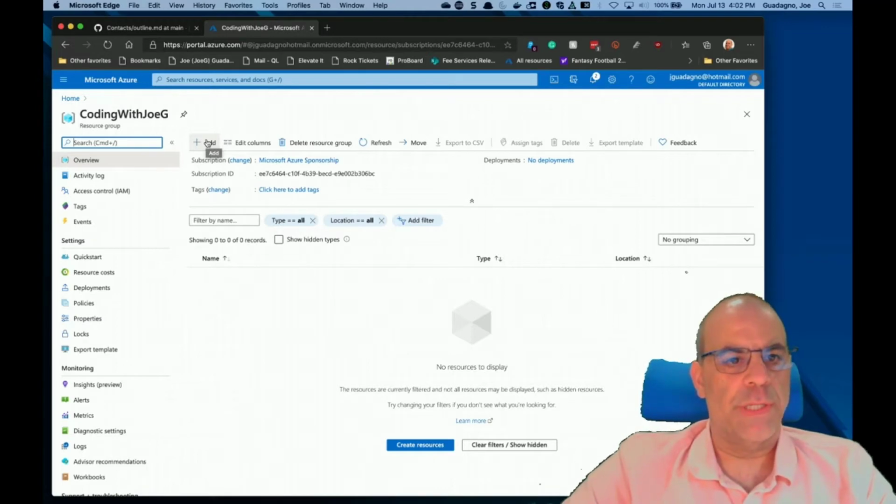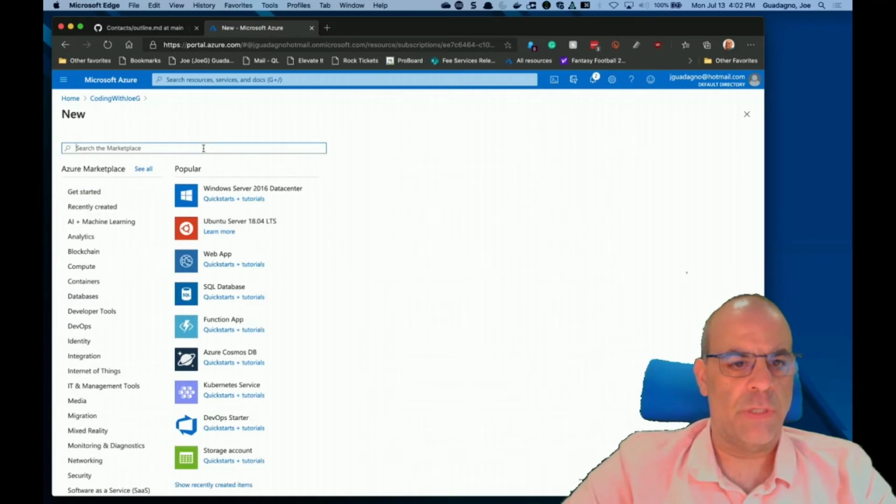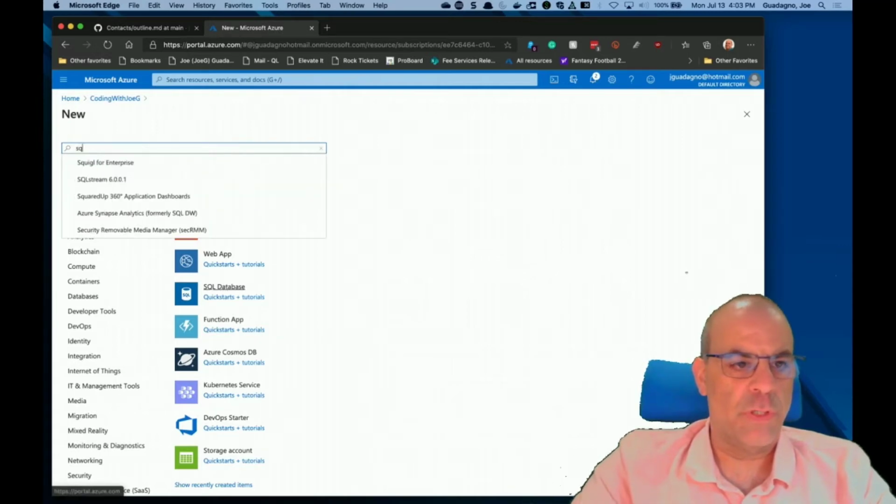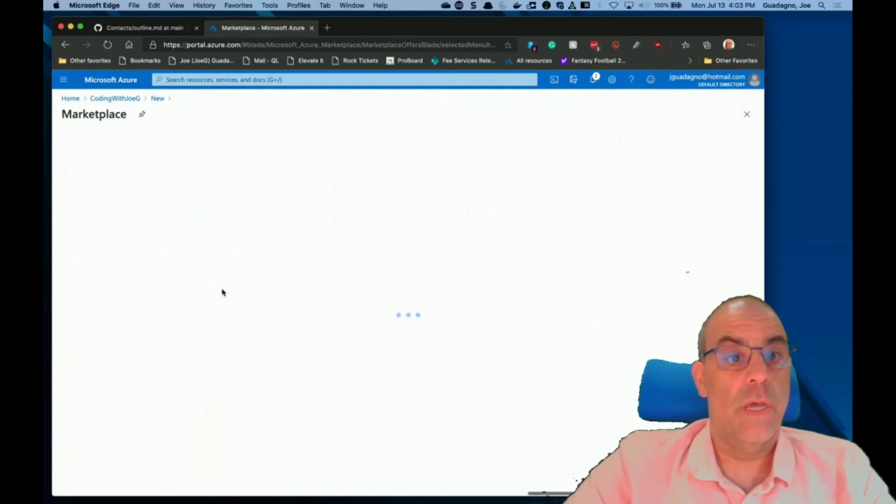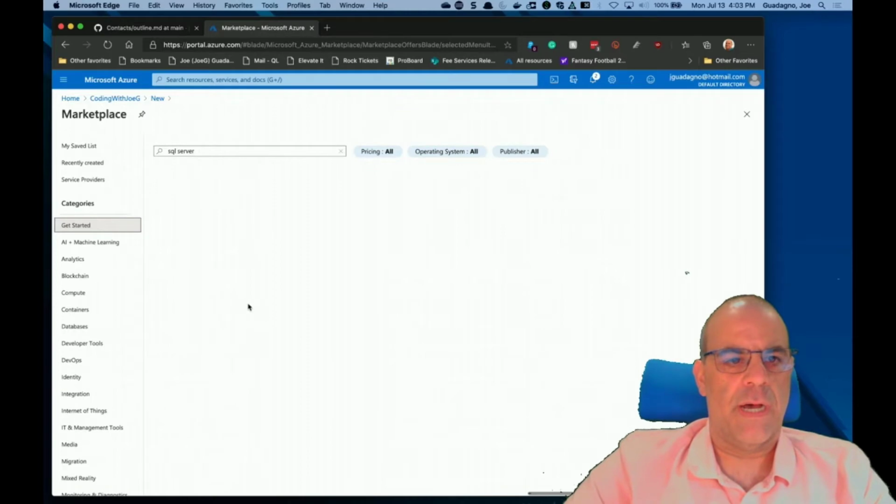First thing we are going to need is a database. Right now we're hosted on SQL Server, so let's go and look at that. You see it pops up as one of the first choices, but I am going to search for it just to show that there are a lot of different options.